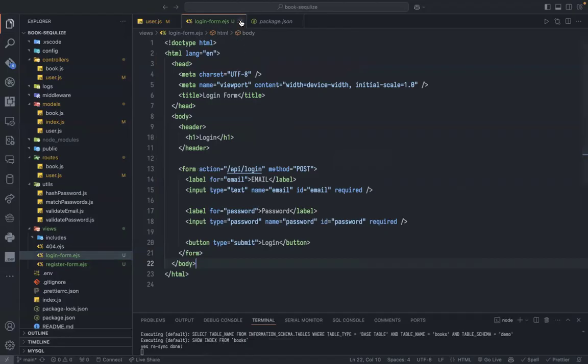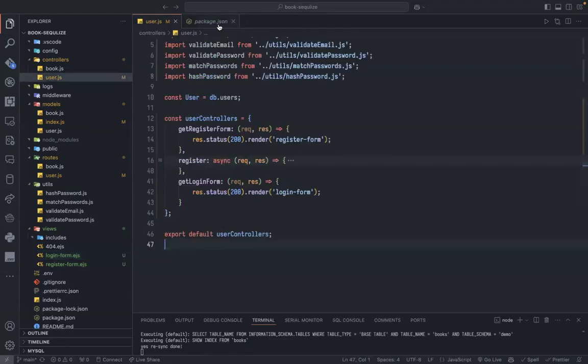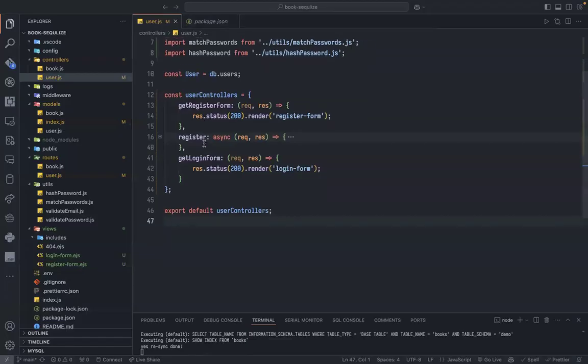No, I'm not gonna add CSS. I should not create the form. You should create the form. But anyway, let's go to the important thing.